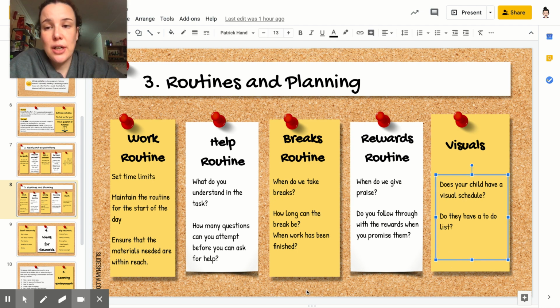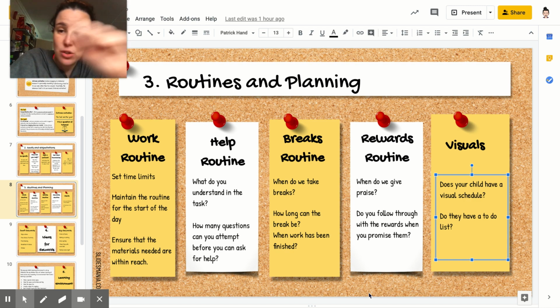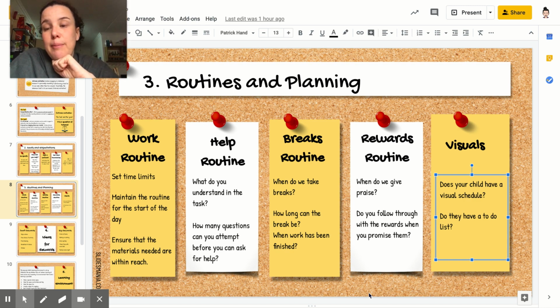And finally, I've already touched on this, visuals. The importance of having, does your child have a visual schedule? Can they see, okay, today it's Monday, this is what we're having to do? Do they have a to-do list? Personally, I love a to-do list, and what I find most satisfying in a to-do list is just to cross things off. So for your child, that could also be very motivating.